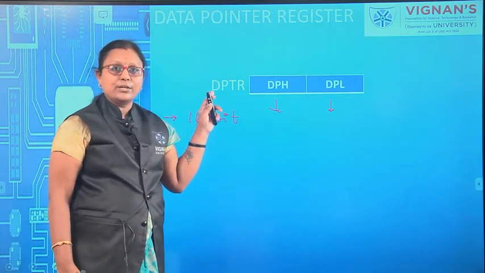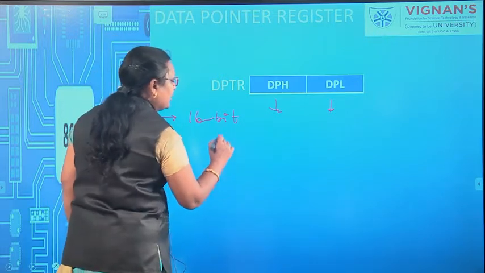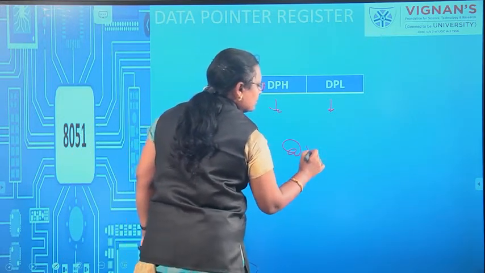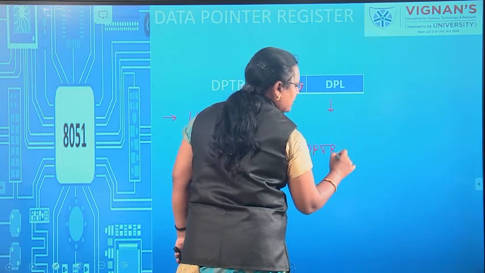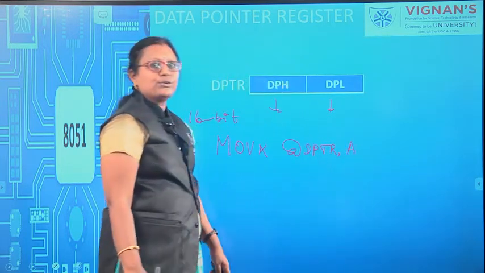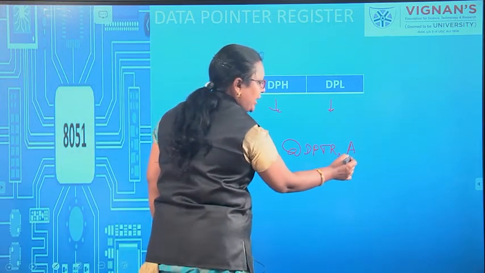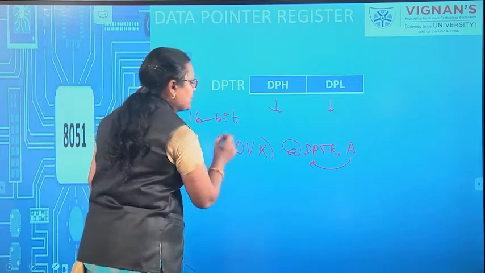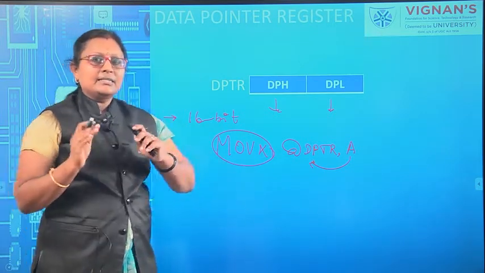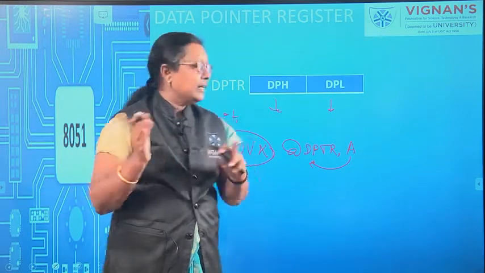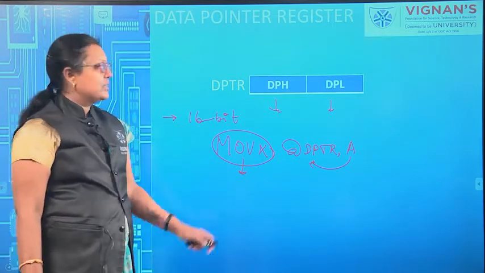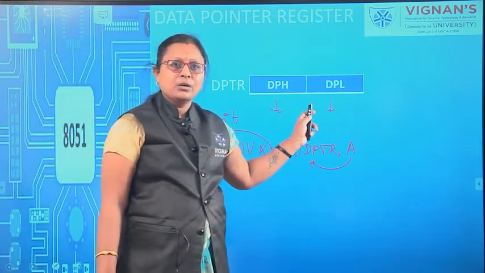Here, generally where we are using the data pointer is when we are going to access the external memory. For example, if you give the command MOVX @DPTR, A, it shows that the contents of A will be moved to the external memory addressed by the DPTR. This MOVX corresponds to data transfer between the accumulator and the external memory. So this is how your data pointer register will work.